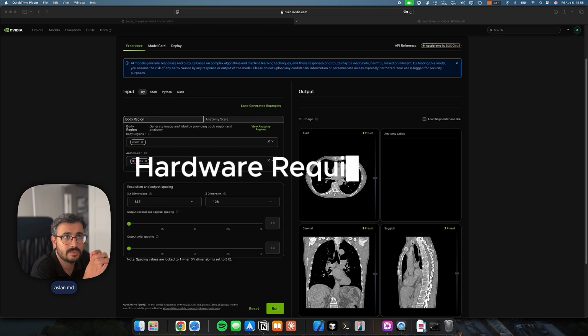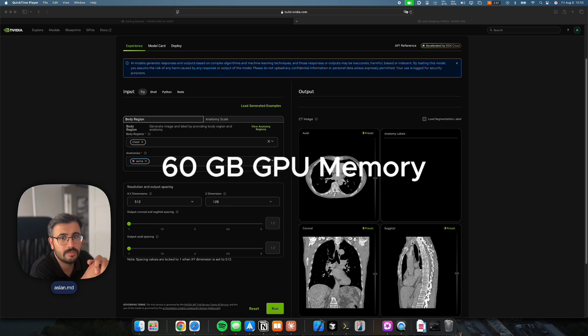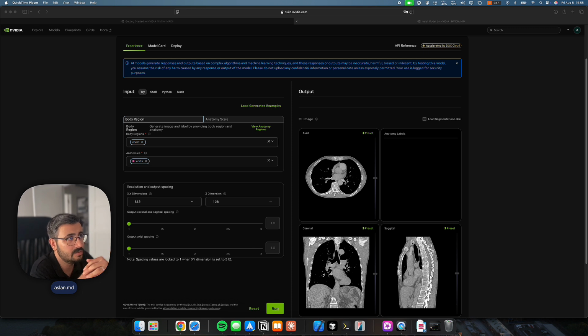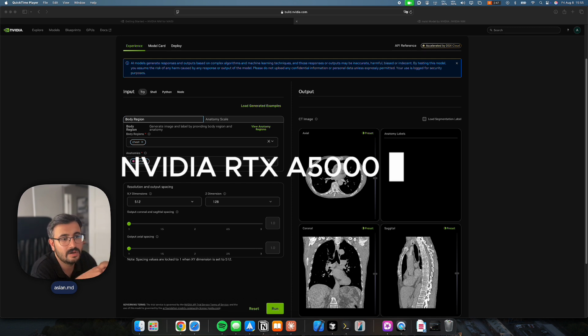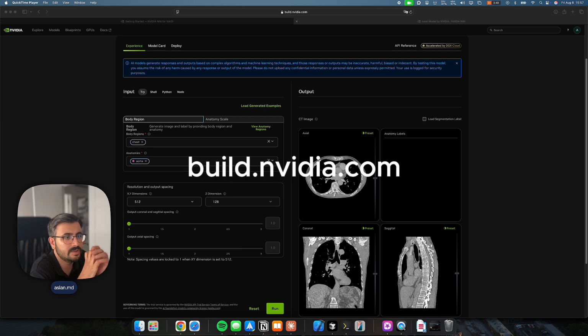Let's talk about hardware requirements. Officially, it requires a GPU with at least 60 gigabytes of memory for generating high resolution images. I tried it with a 24 gigabyte GPU, which is the NVIDIA RTX A5000. You cannot get full resolution, but I believe you can test it. Now let's test it. The easiest way to try MAISI is through NVIDIA's online platform, which is build.nvidia.com. And let me show you how it works.